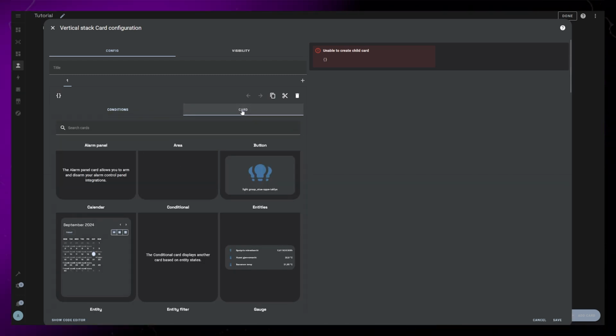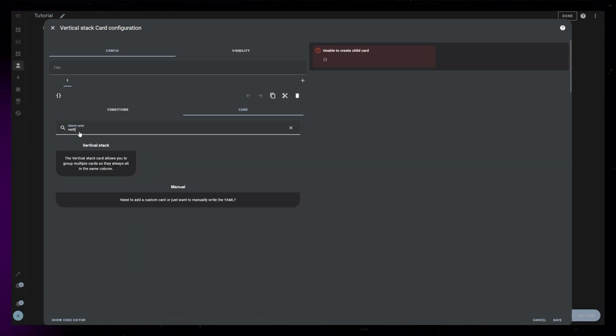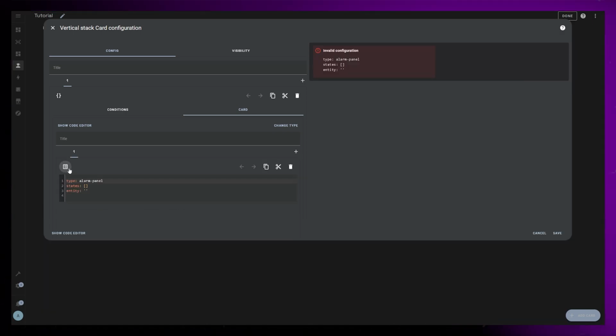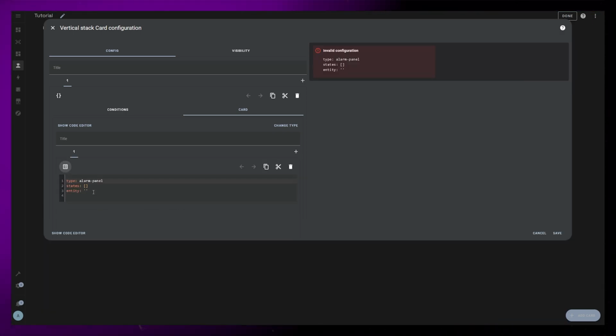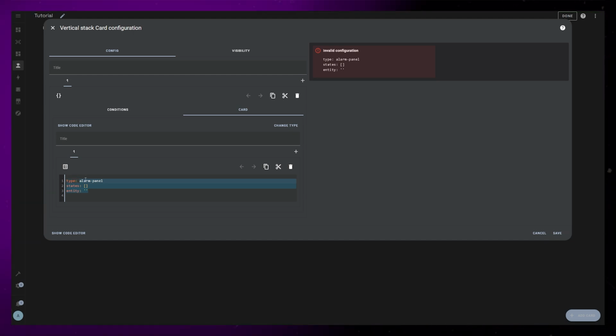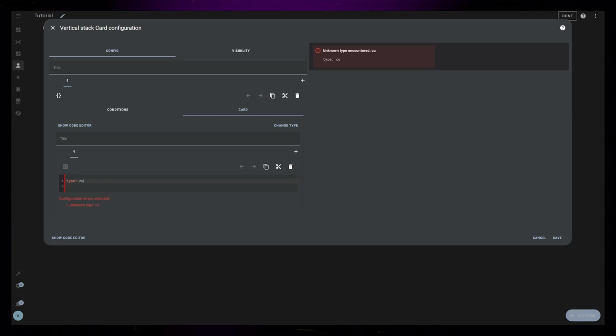Now we can add the first card to this local conditional card. To make it easier down the line, I will add a vertical stack first. Then I'll just add a dummy alarm card and go into the card editor. This is where I will create the tab navigation at the top. For this example, I will add 3 tabs, but you can add as many as you want. You will just need a local conditional card for each of these buttons, but I'll explain that later.